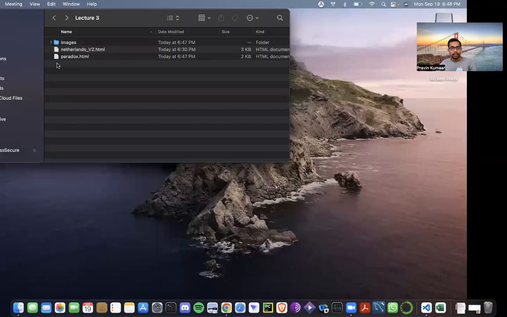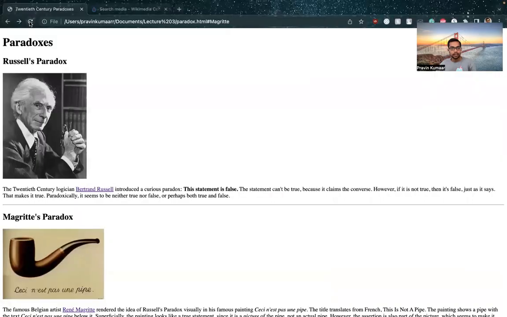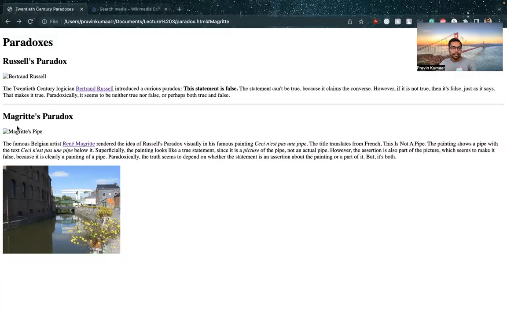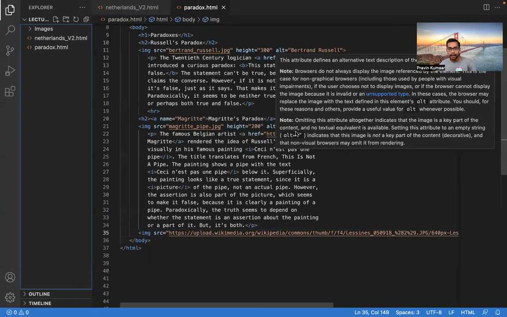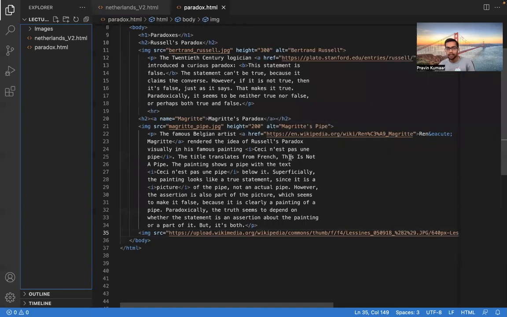So let's reload the web page and see what happens. As you can see, the link is broken, and we can see Bernard Russell and Margaret's pipe because we put in the alt tag, and this is the purpose of using the alt tag. If you don't put in the alt tag, there won't be anything there, but we put an alt just to show that if the link breaks, this is where the image should be. And this is a good use of it.